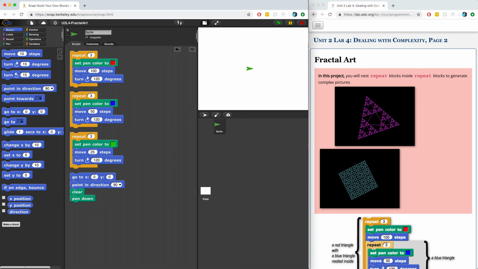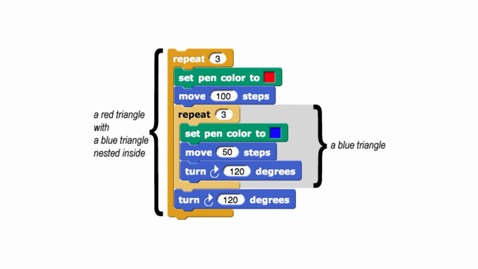On page 2 of Unit 2, Lab 4, we're going to practice nesting repeat blocks inside each other in order to draw some fractal art. Nesting is the process of putting blocks inside one another, typically used when you have repeats inside of repeats or conditional statements inside of conditionals. We say that they're nested inside if they're within each other.